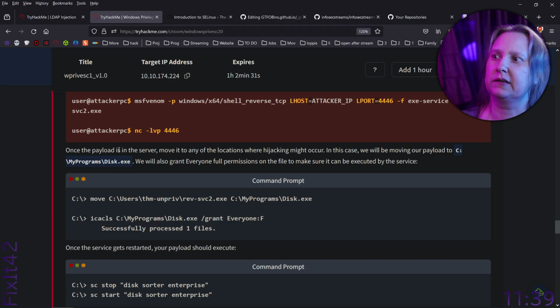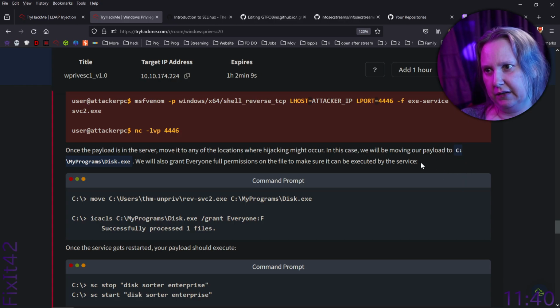Once the payload is in the server, move it to any of the locations where hijacking might occur. In this case, we will be moving our payload to C:\My Program\Disk.exe. We will also grant Everyone full permission on the file to make sure it can be executed by the service. So we're not going to move it. We're going to download it to the right place instead to start with. We're going to have to make the directory though.